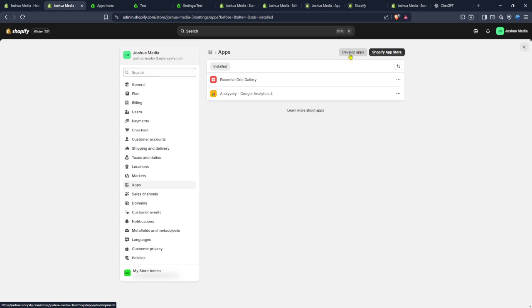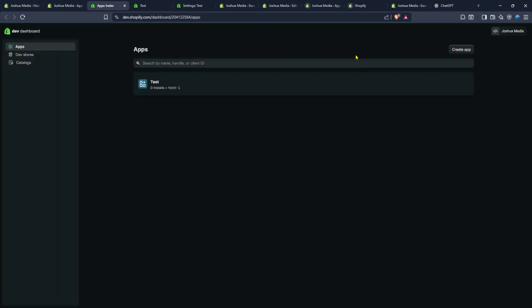Next, select Develop Apps. This section lists custom or private apps associated with your store. If you don't see Develop Apps, it's usually a permission or policy restriction. In that case, ask a store owner or admin to grant access. That's not a workflow change, it's just ensuring the correct permissions so you can proceed.